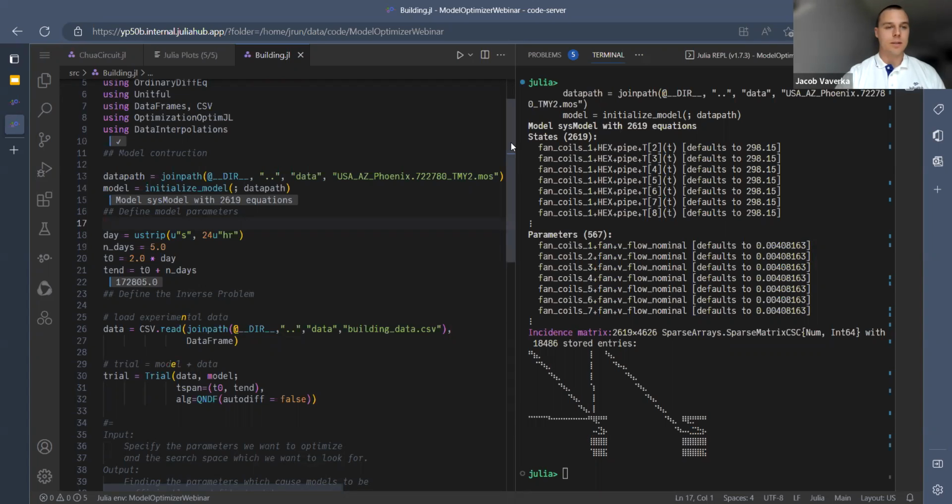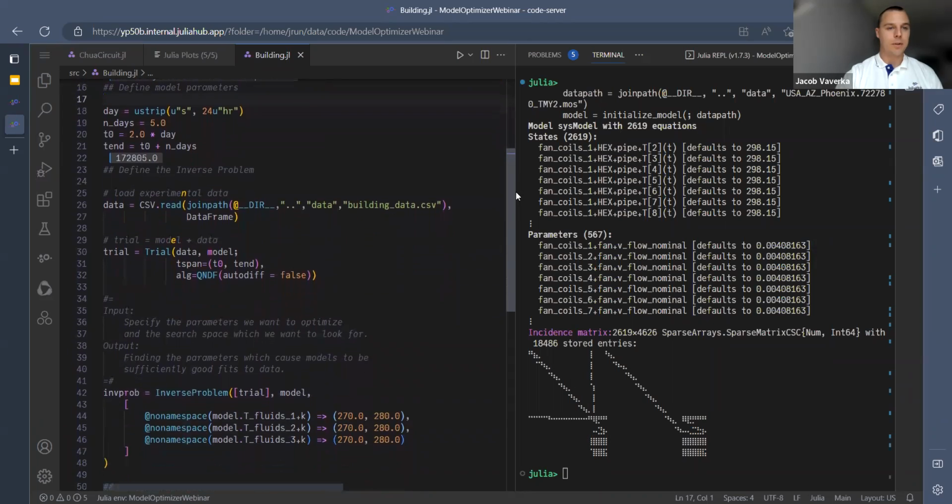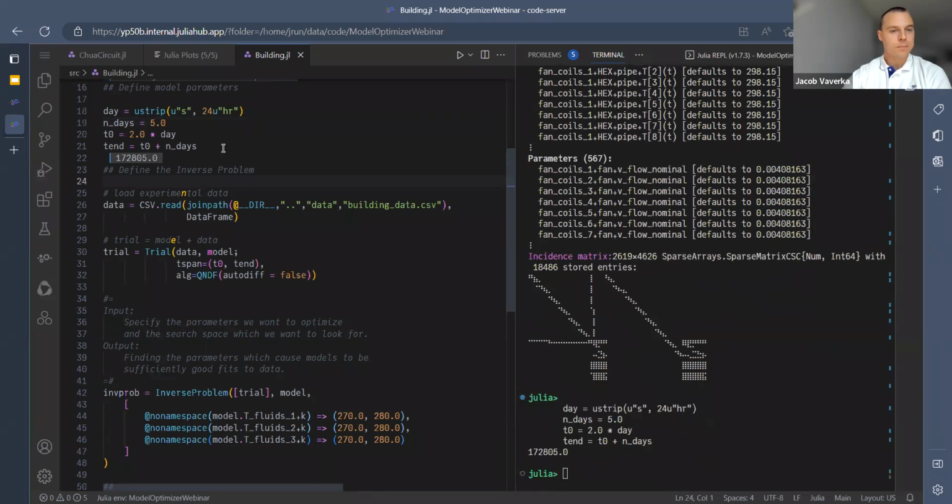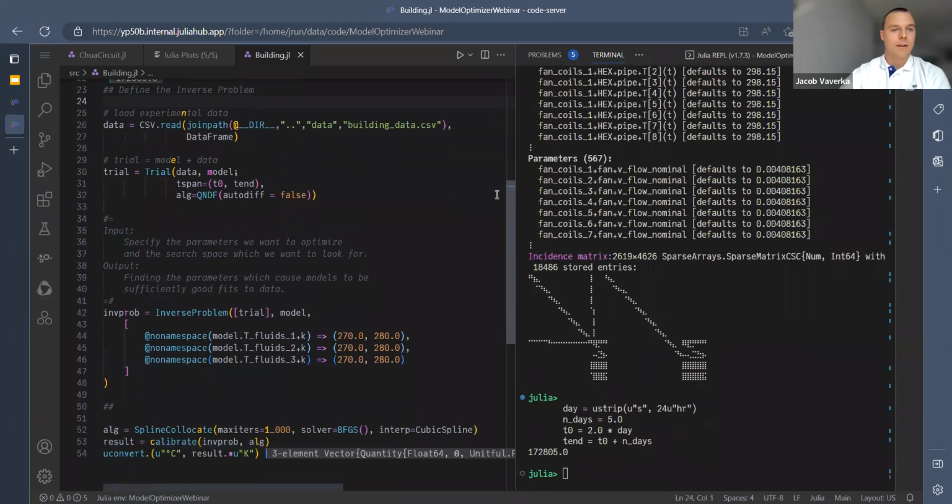What we want to do here is define some model parameters. And again, this is where the unit conversion package comes in nicely, because seconds to hours, later on Celsius to Kelvin, this becomes just very nice and easy, and there's really little room for developer error here. So let's just define these model parameters. And once that's done, we can define the inverse problem.